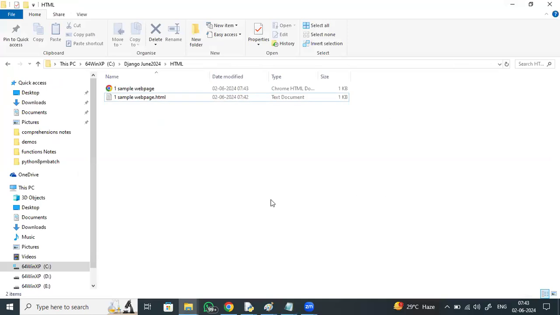Sample web page dot HTML. Immediately you will get this, like a Chrome format. Dot HTML means you will get the browser format, right? Yes. Now just click this file, double-clicking it, to open it in Chrome.